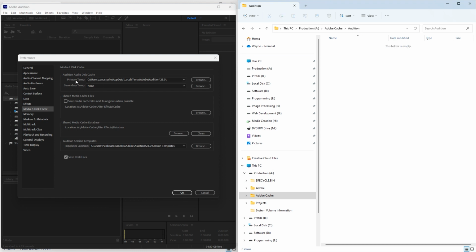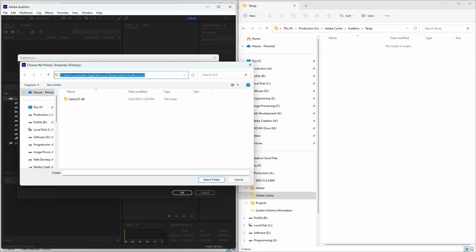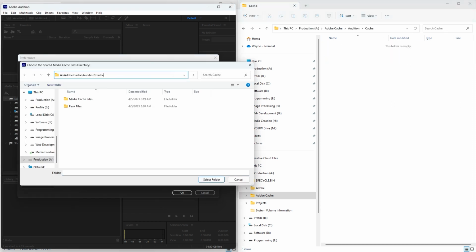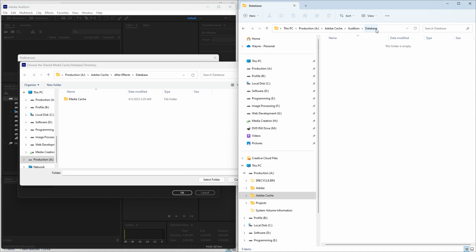Okay, so for our primary temp folder, we're going to add in a folder for that. It's going to be temp, and then we're going to add in a folder for media. So this is going to be for our cache, and then our database. Okay, so let's go ahead and do our temp, and then we're going to come over here to our media cache. So it's going to come over here, and then our database.